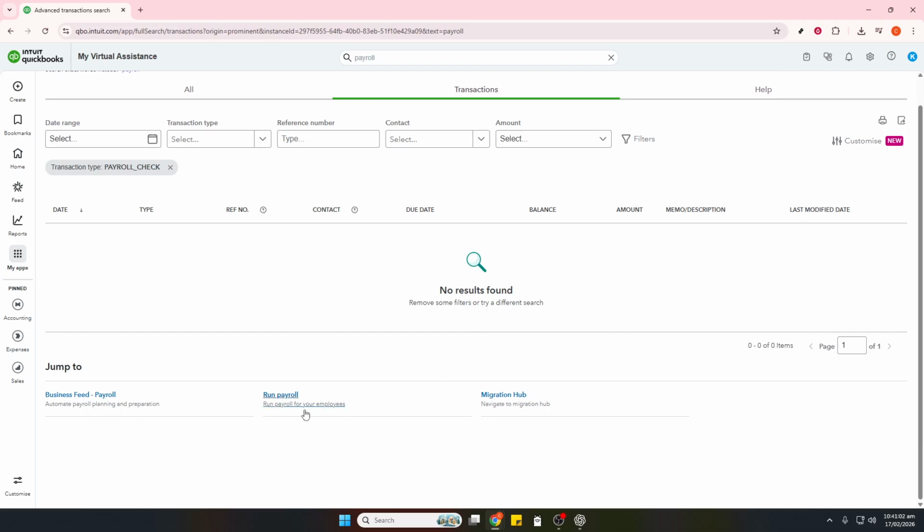QuickBooks will automatically create the accounting entries you need, including wage expense, payroll tax expense, and payroll liabilities, so your books reflect both your pay and the taxes owed without extra manual work.